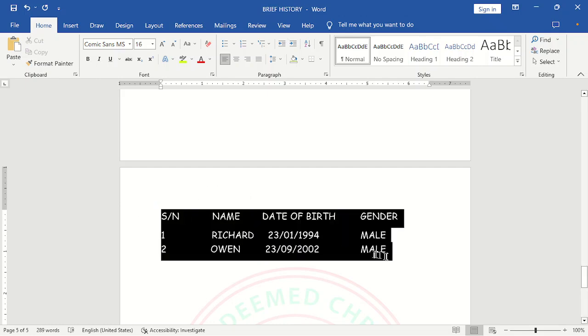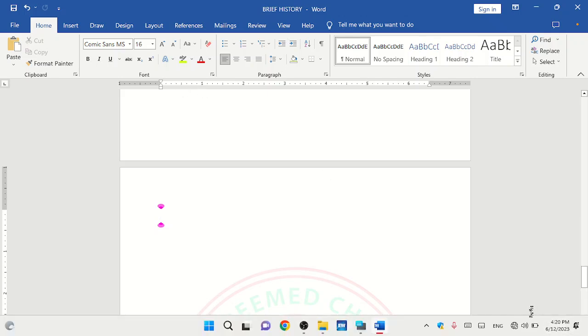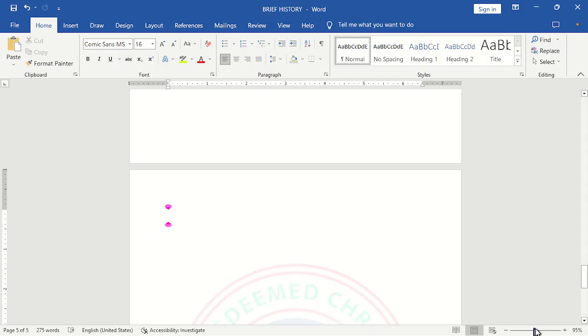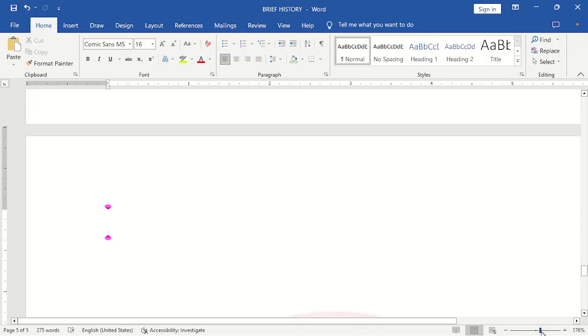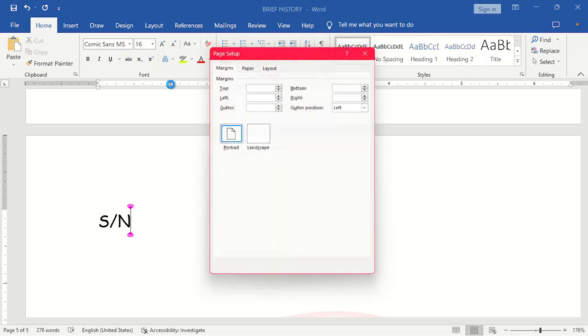Let me show you. You set your tab. This is the first indent. Now come here on this ruler. Let me increase the zoom so you see the ruler properly. Here, this serial number, I want the name to appear here. So what will I do? I will double click.